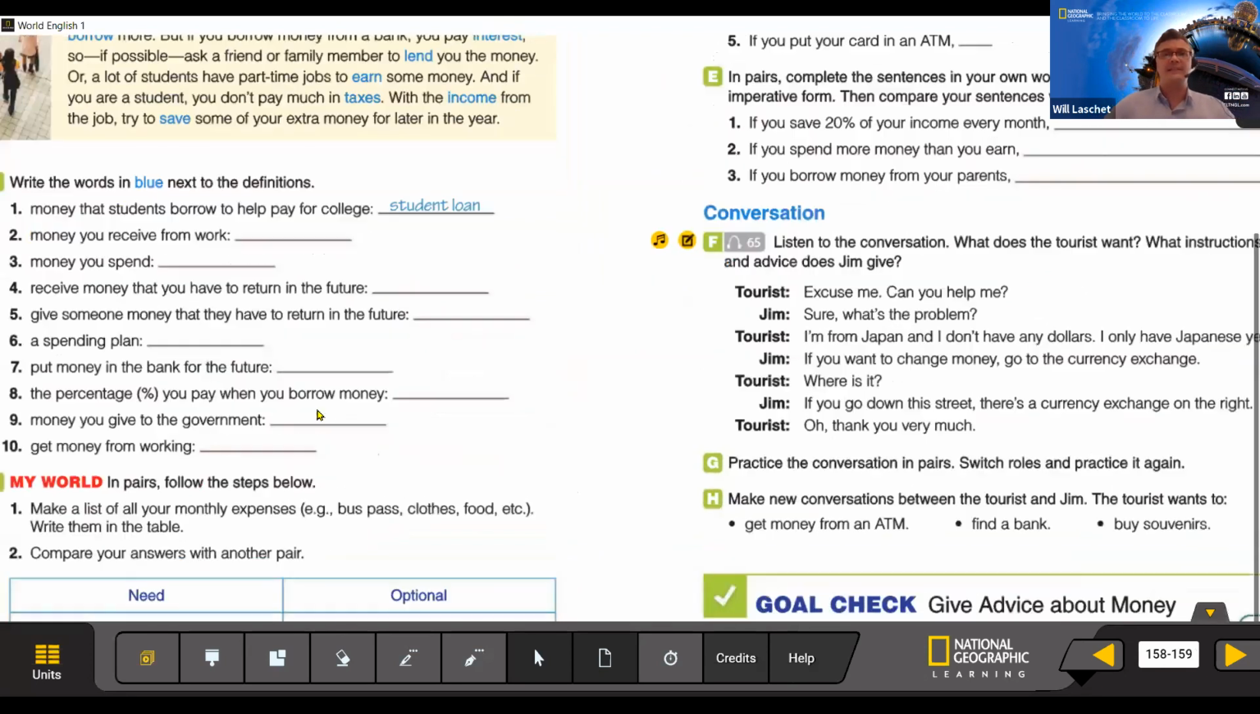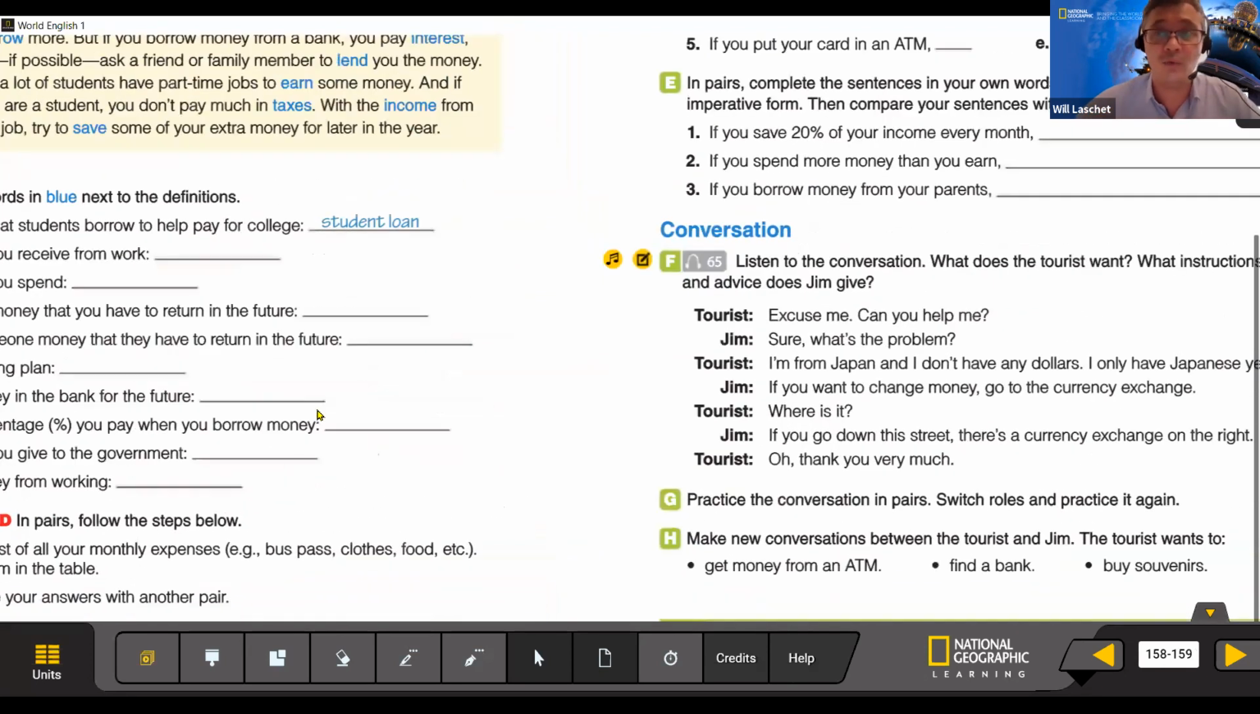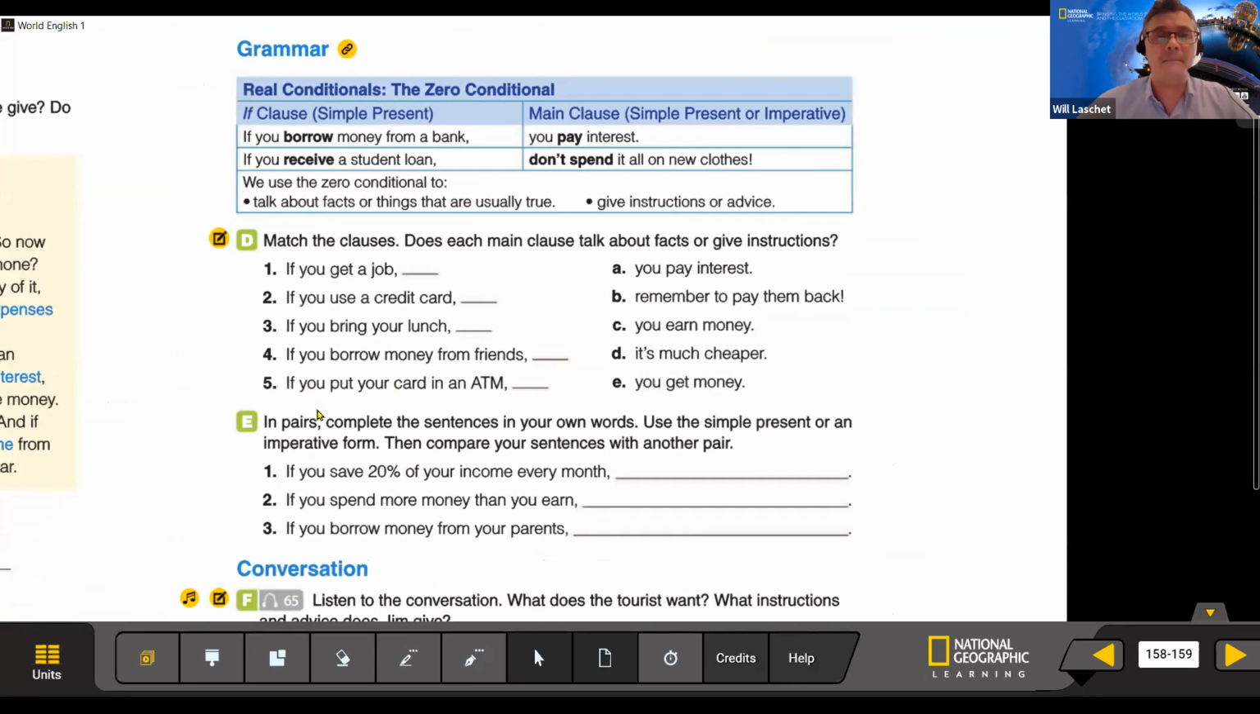So the grammar we're looking at today is using a real conditional. We also call this the zero conditional, and we can see in the grammar box we've broken this down into two sections. At the beginning we've got the if clause. We can think of the if clause as the cause. This is the first action, the cause, and the main clause is the effect, the result. So we've got a condition and a result.